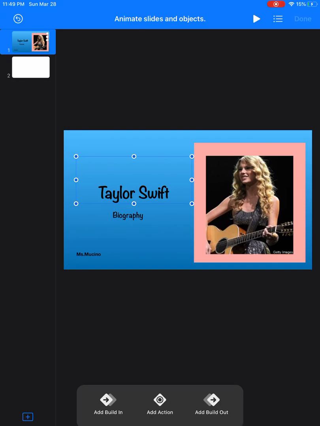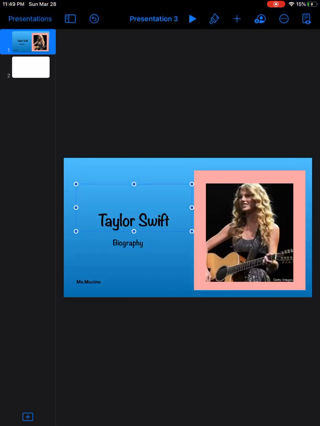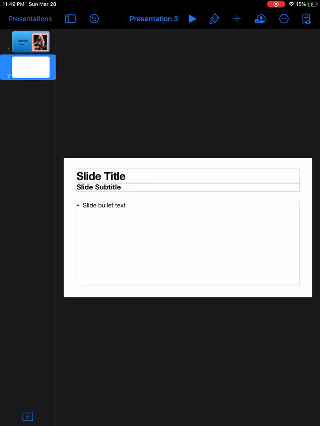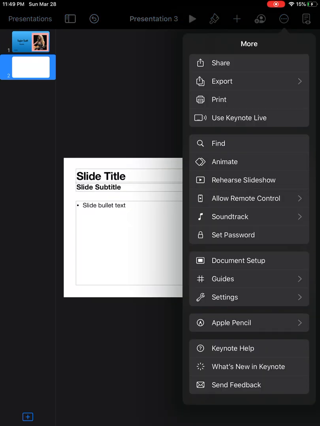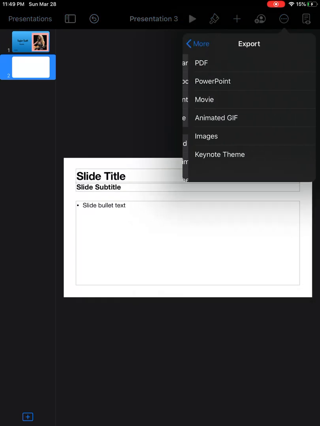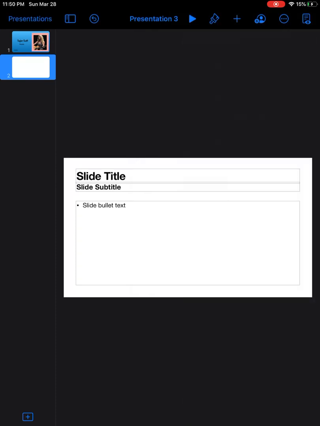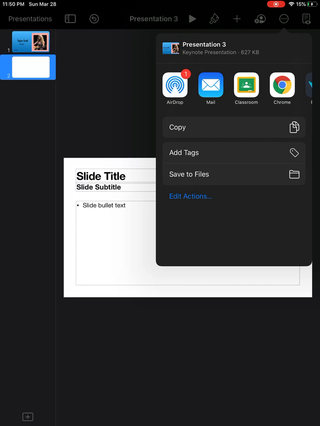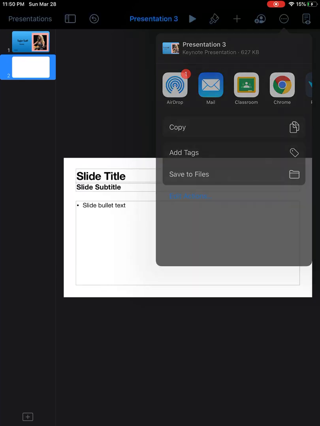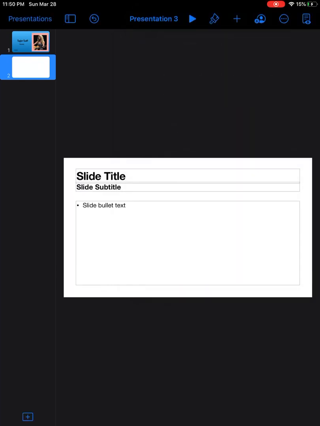Once you have hit done, let's say I am done with my presentation. You're done, right? You're going to hit those three buttons on the top, and this is how you're going to be able to export to a PowerPoint. You can share. You can airdrop it to your teacher. You can airdrop it to Google Classroom. And that is how you will make sure that your teacher gets your Keynote presentation.